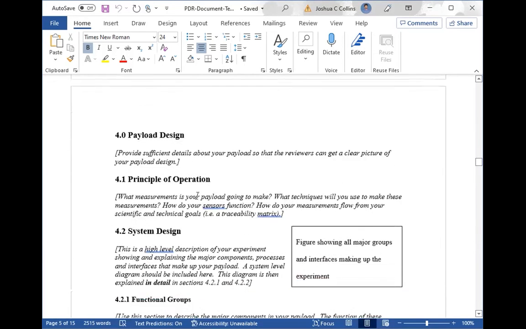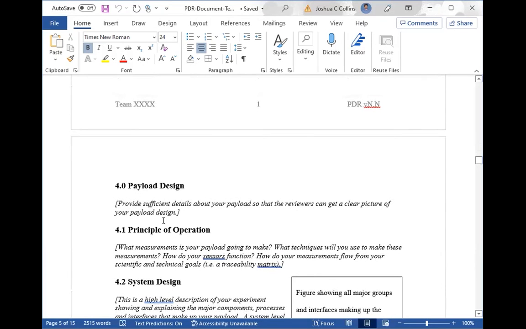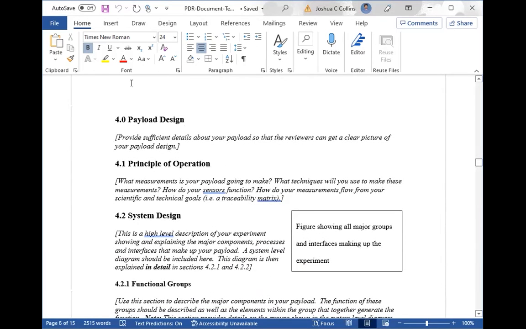You've already done it. So your PDR then adds section 4, which is your payload design.